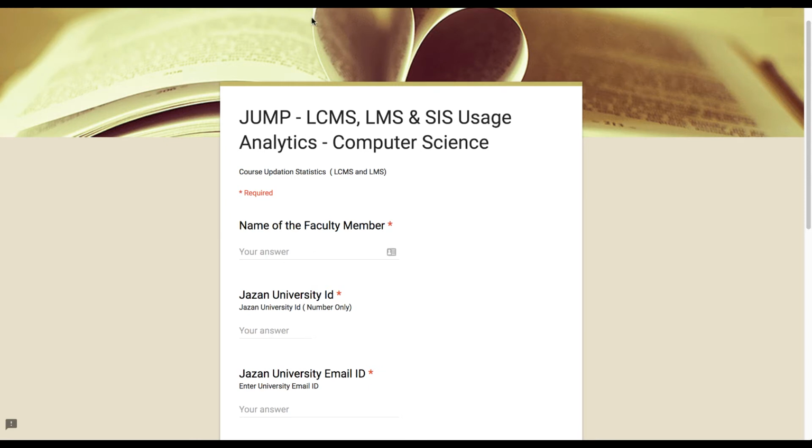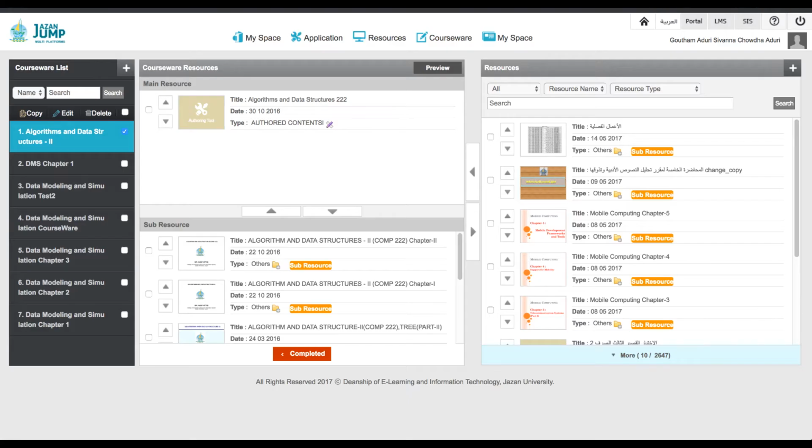faculty members, university. But before filling up, make sure that you go to the GEM and log into the LCMS system, and then create all your resources, like sub resource, main resource, and also create a courseware. If you have any questions, you can go through all the videos on how you can create the resources, how you can upload the resources, how you can create the main resource using the my authoring tool, and also how you can create the sub resource, all those things.